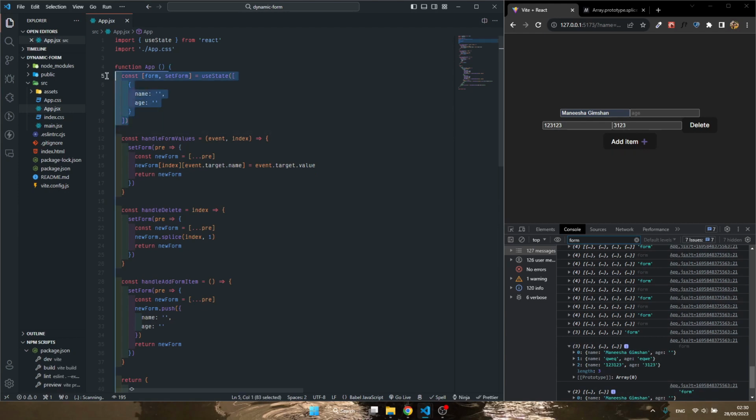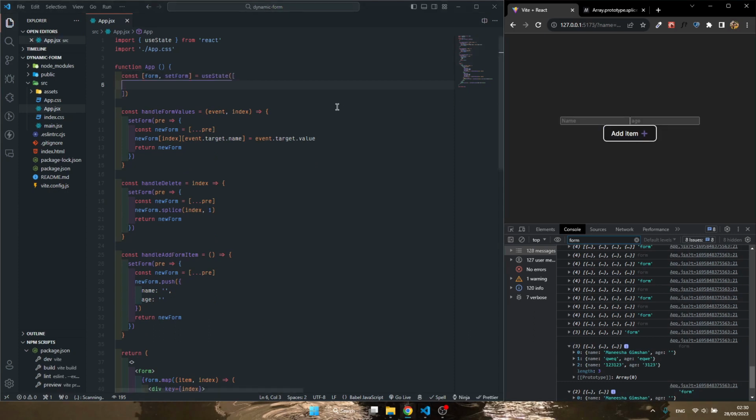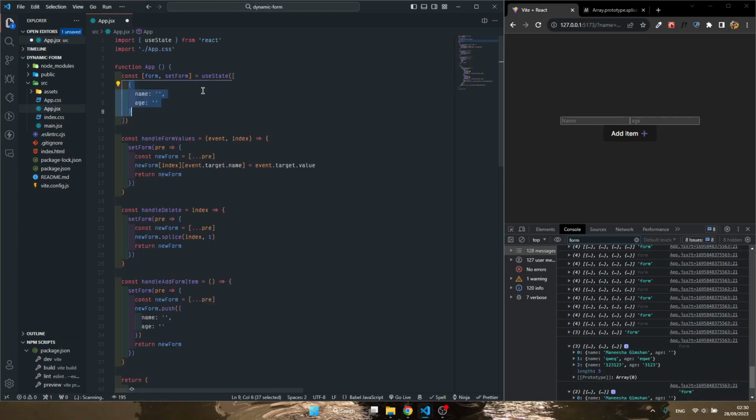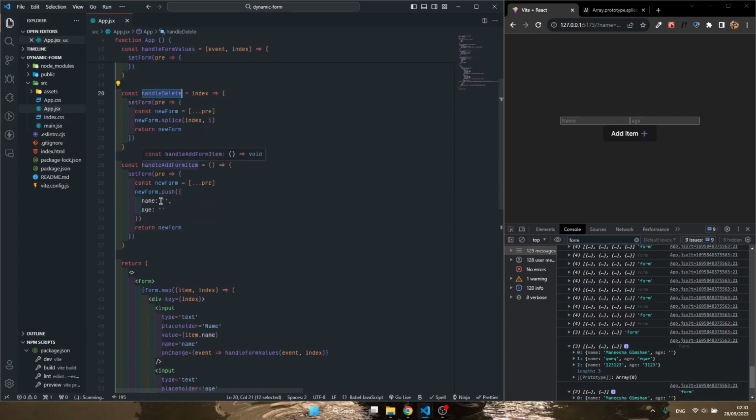Now back to our code, what you call the code review part. First of all, we have an array of forms, and initially it has name and age. If you don't want it, you can just delete this one, and it initially won't have any forms, and you can add from the first one. If you want any forms at the initial state, you can keep this one. And these are the functions to handle form values. It means a change in each individual name and age from each row. And this is for deleting, and this is for adding a new item.